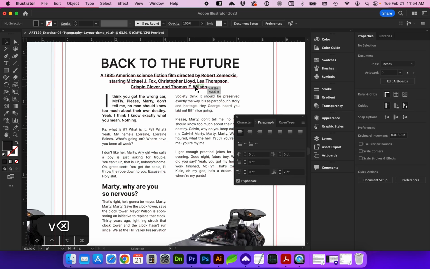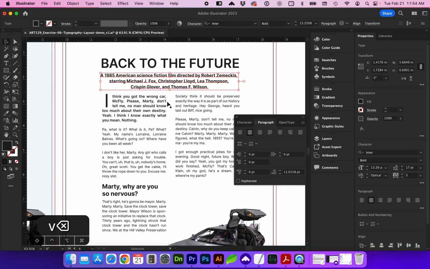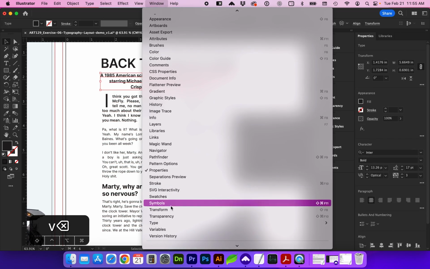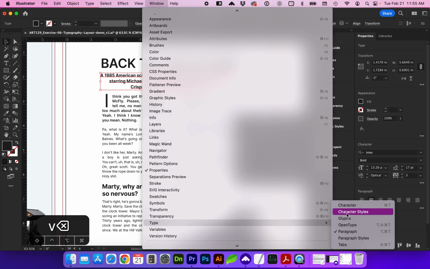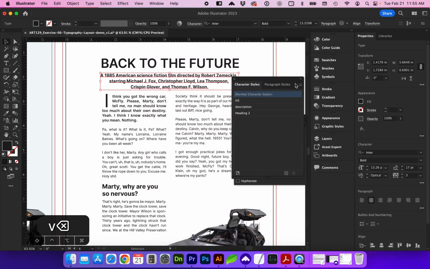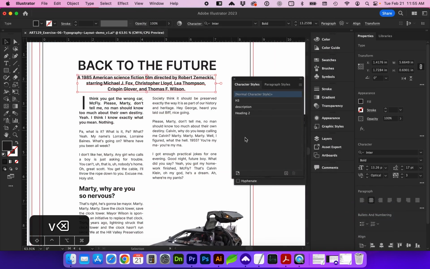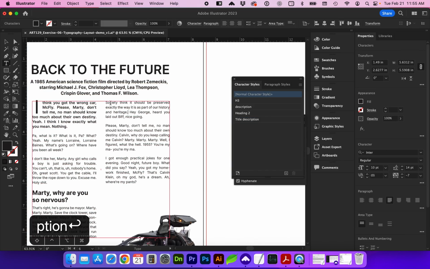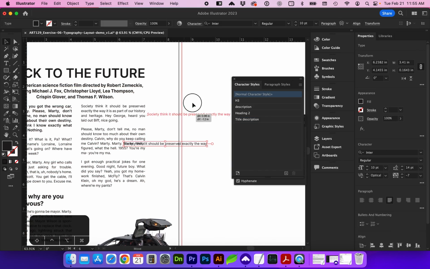Another option within Illustrator is, let's say we like the styling of this subheading. If we go to Window, Type, and Character Styles, which will also include Paragraph Styles as a tab, we can save this as a heading type. So let's create a new style, and you can label that. And now we can copy or create new text and apply that same style.